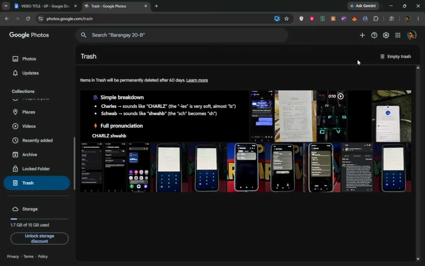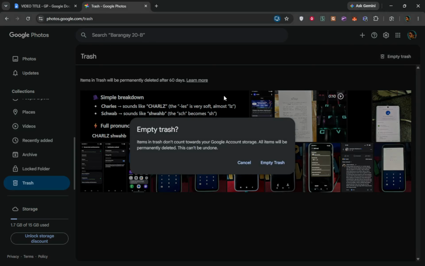Then, click Empty Trash or Delete Permanently and confirm to permanently remove all backed up photos and videos from your Google Photos account. This final action is irreversible, so be certain of your decision. After confirmation, your backed up items will be completely deleted. This is a significant step as it frees up space in your Google Photos cloud storage.